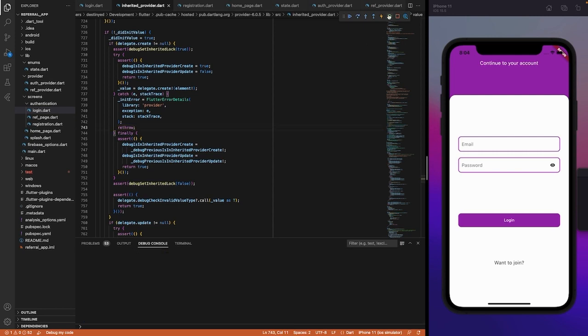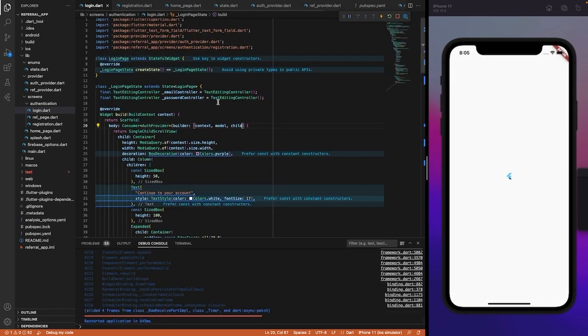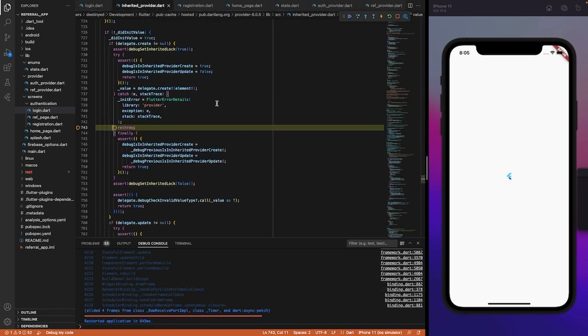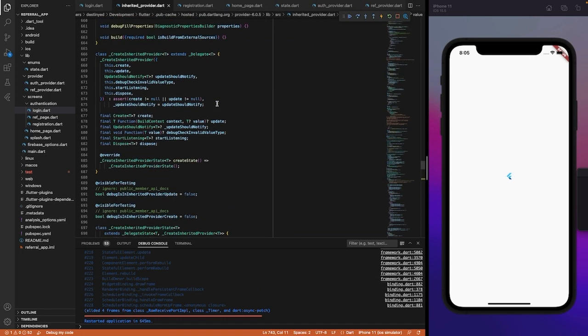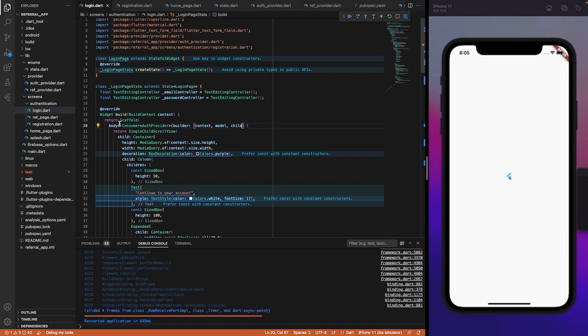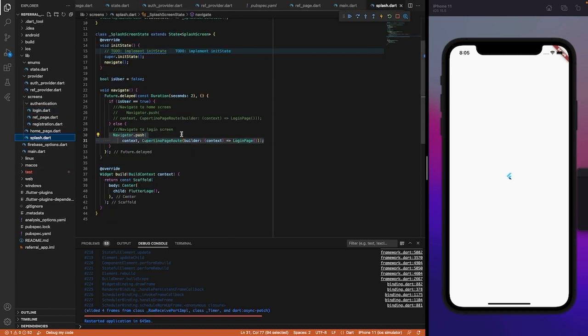Okay, so we can quickly do some check. Inherited provider, what does that mean? I do not understand. Is this something I did wrong? Consumer auth provider is telling me inherited provider. Okay, all right, so now that we have this guy, let's do some check inside our splash screen first before we move on.